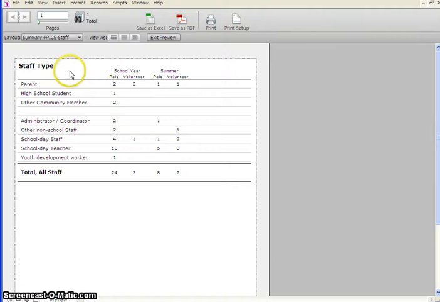So the federal report asks for the type of staff and if they're paid or volunteers and what type. One little note on this PPICS report is you want to look at it carefully before you submit it, because if you're bringing in old data from an earlier database, some of these categories may need to be cleaned up.